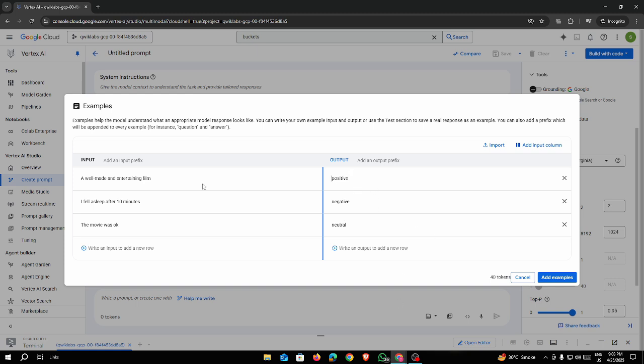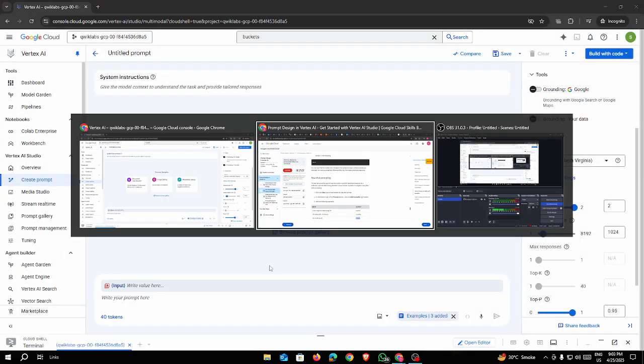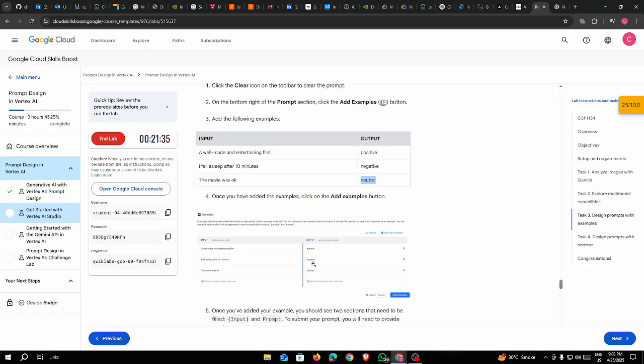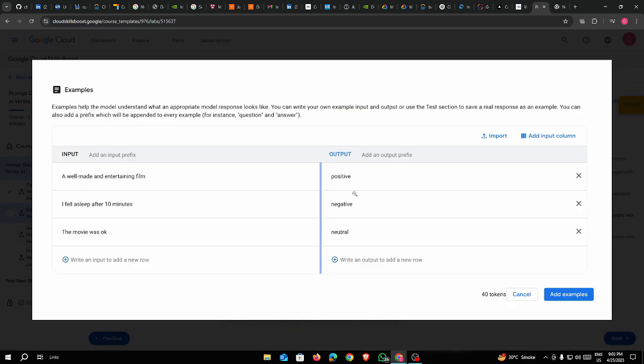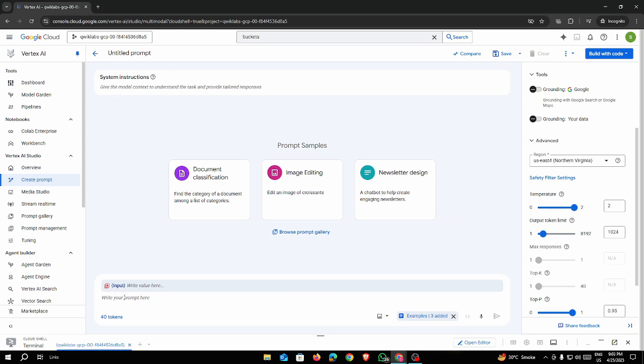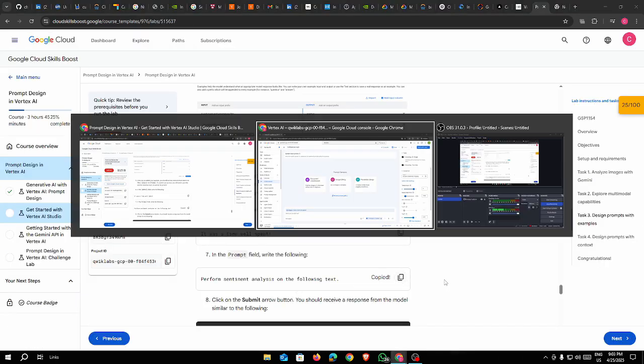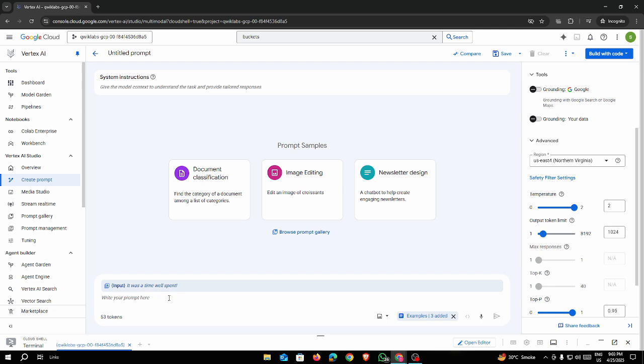So this is the difference. These are a few examples. Like I said, few-shot prompting means we have two or more examples. Alright, it should look like this, which is correct. Now in the input field, we have to give "It was a time well spent." This is the query we are giving, asking it to perform sentiment analysis on the following task.